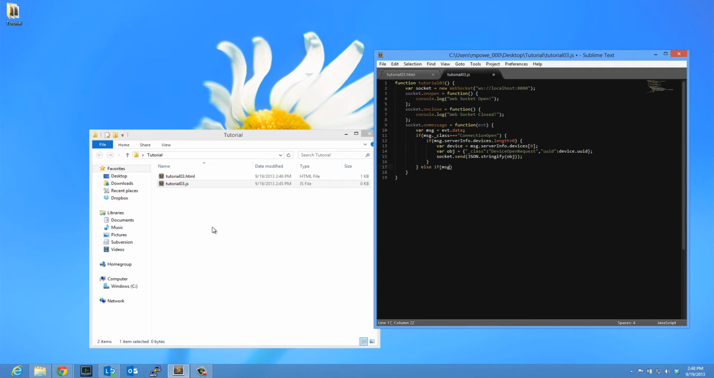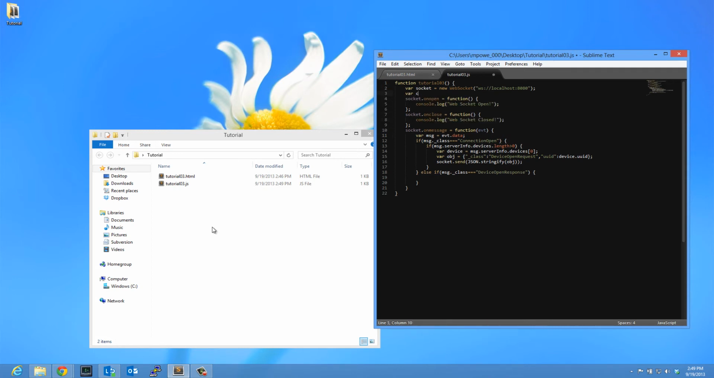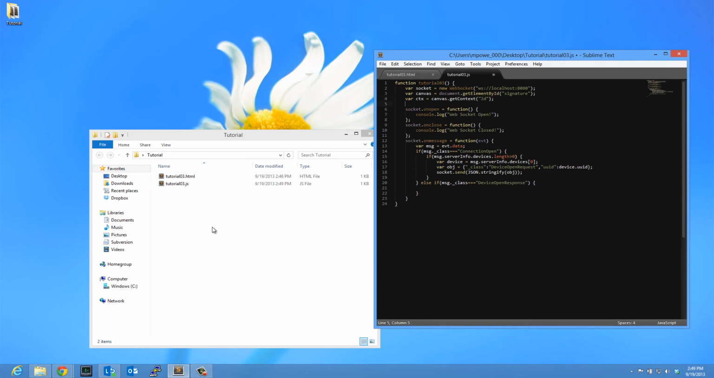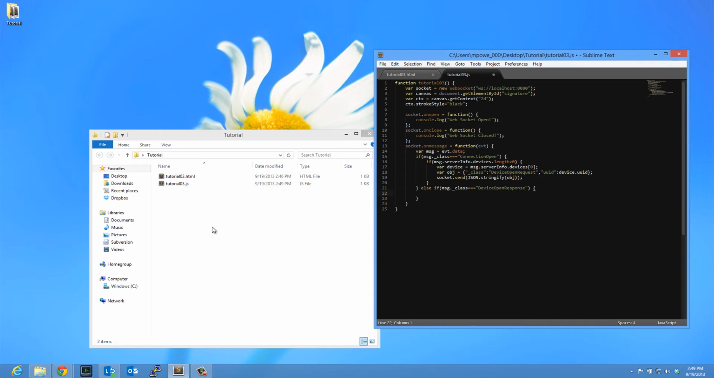Let's add a handler for device open response, and then let's add a reference to our canvas and its drawing context at the top of our function. We'll need this in just a moment. Let's also set the stroke style to black while we're at it. Back in our device open response handler, let's extract the display width and height from the device and set the canvas to that size.